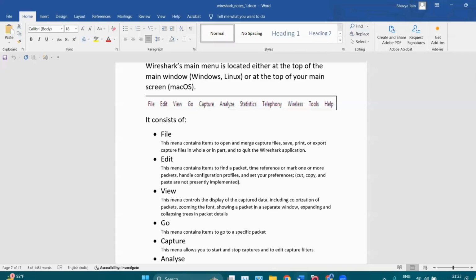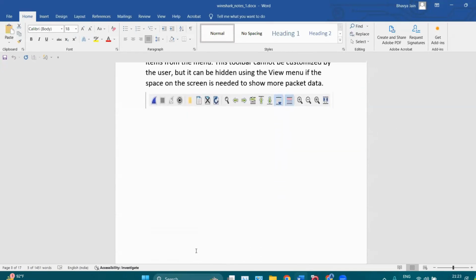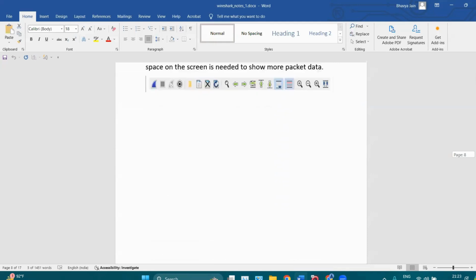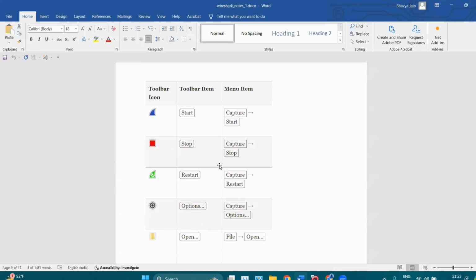So this is our menu bar. Then we have our main toolbar. In the main toolbar, we have options like start capturing, which is the blue button. Then we have stop capturing, and we can restart capturing. When you click restart capturing, Wireshark will ask whether you want to save your file or not. The extension of the Wireshark file is pcap or pcap.ng. Pcap.ng is more advanced than pcap.